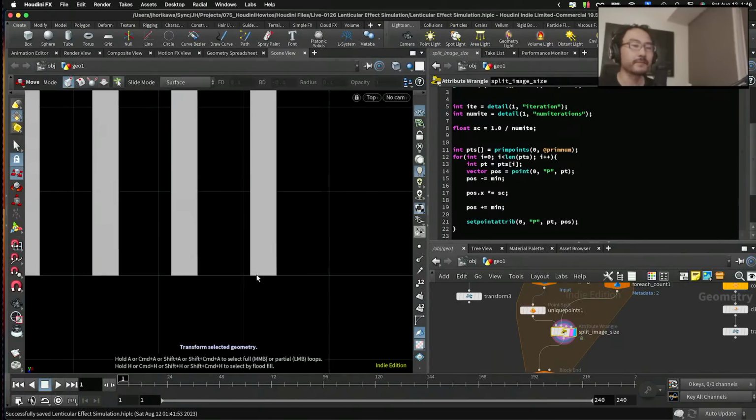Now it's time to move the grid based on the number of iterations. If the iteration is equal to 0, it could stay here. If the iteration is equal to 1, it should move to the center. If the iteration is equal to 2, then it should move to the right side. So iteration is this value, and the amount of movement can be defined by this SC here.